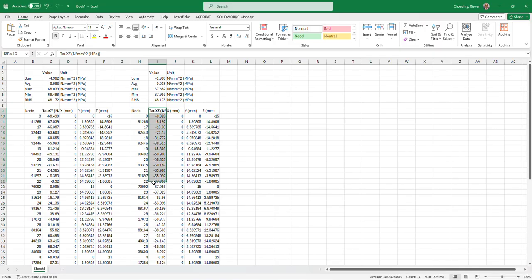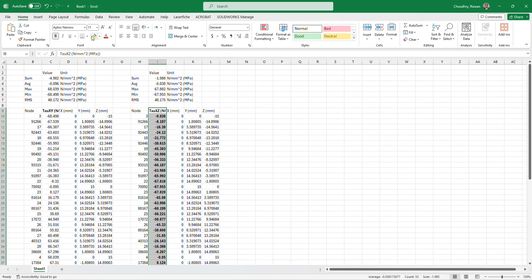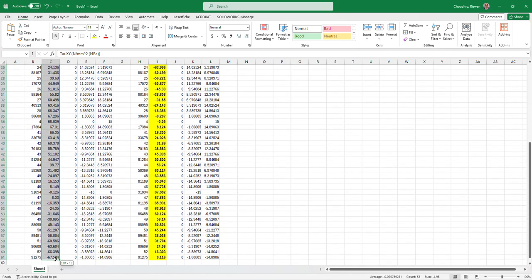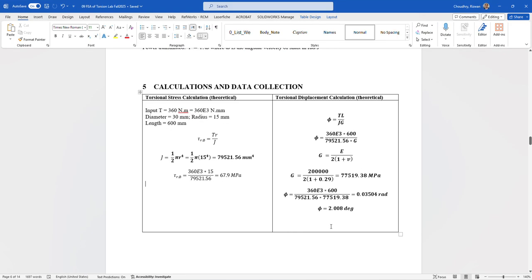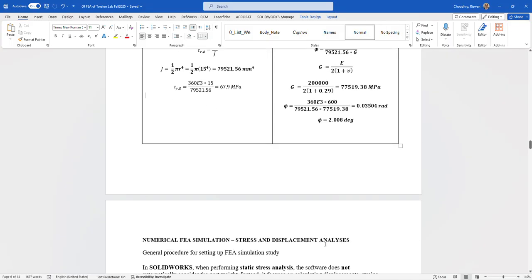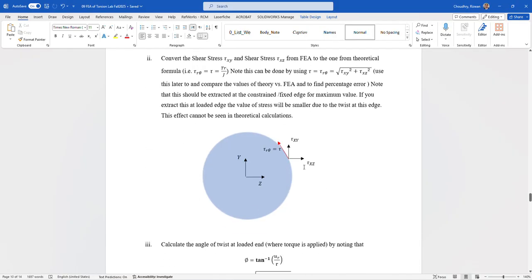So this is something we have to ensure. Because we don't want to be adding data from the different nodes, I will just turn this into bold and highlight this column so you can see which column I will be using for my computation. Now I will convert this into tau r theta using the formula over here. All we are doing is saying that this is tau xz, this is tau xy.